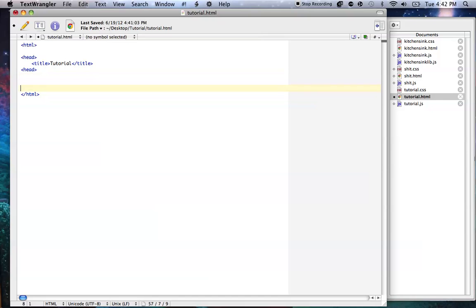And then we'll put the body, which is where the majority of your stuff is going to go, because we all need that stuff to do things.